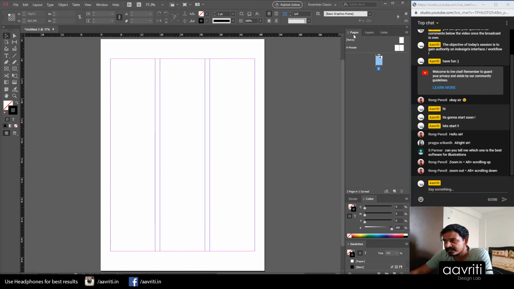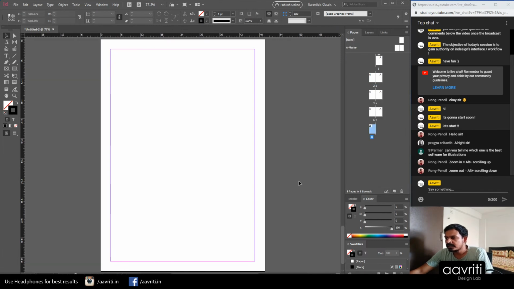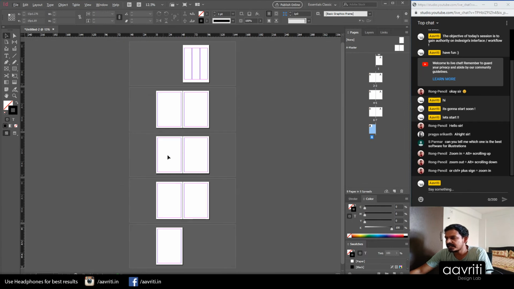So the name says it all. Pages is something to deal with the pages, and most of the time I'll be spending time in here organizing the pages in the document. So I can just click on the new button to add a new page and keep on doing so till the time I have all the pages I want. So I have just created 7 new pages and added them.